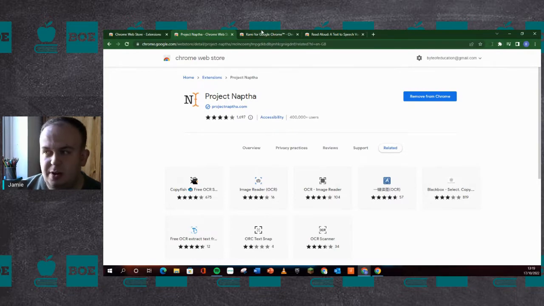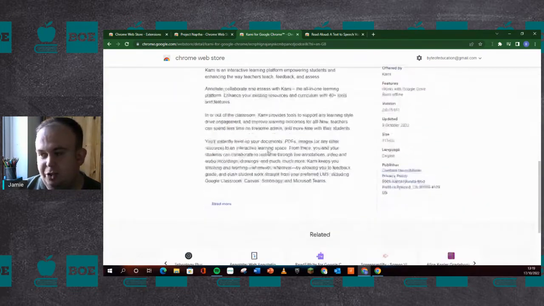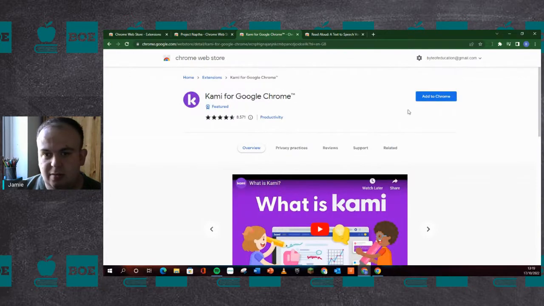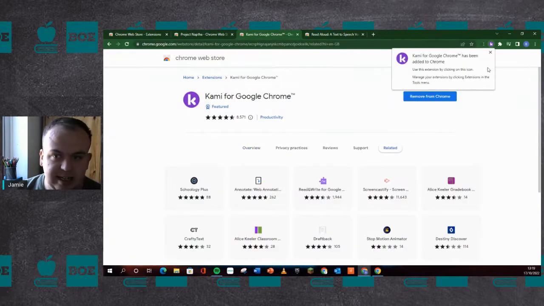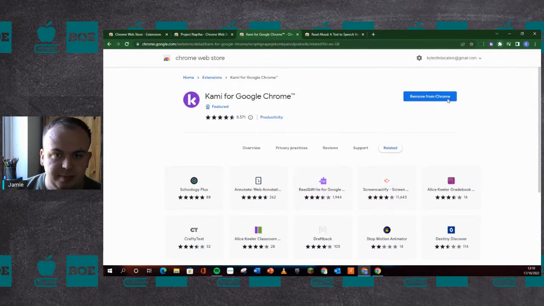Another one that I'm going to show you today is Cami. Now, Cami simply allows you to edit over any PDF, which is quite cool. So we're going to add that to Chrome as well, just like we did before, by clicking Add to Chrome and then Add Extension. It's been added, and then I am going to pin it.